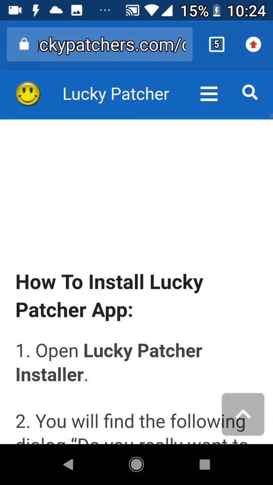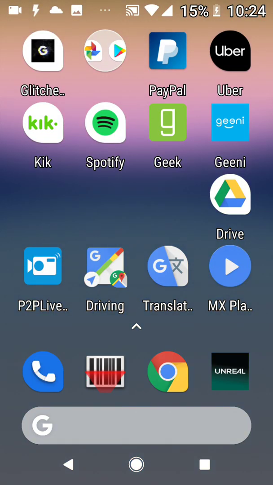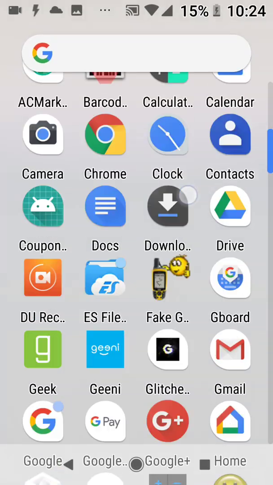Let's do some of the same stuff. Since I already have it installed, we'll pick it up from there. I'm going to go back. It won't show up on this screen. It'll show up on your secondary screen.